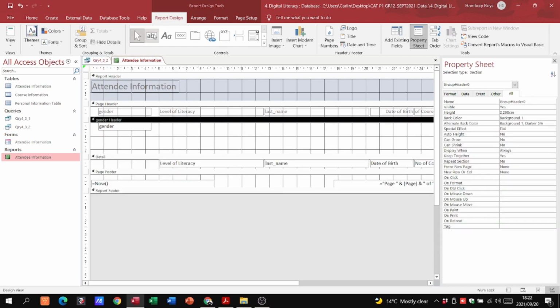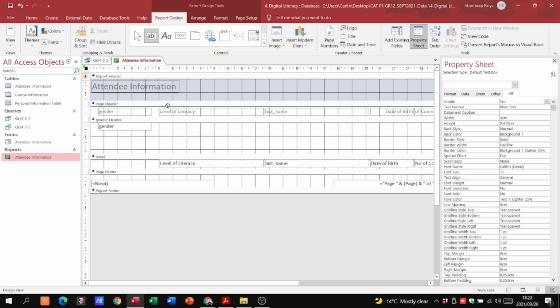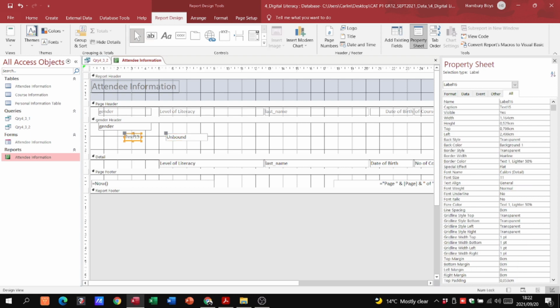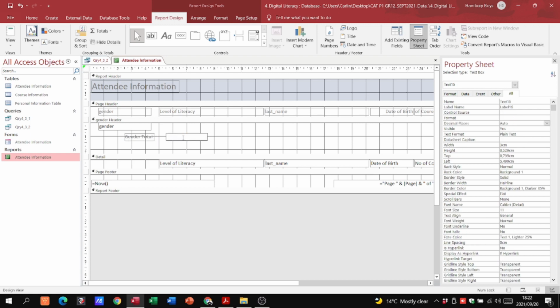I'm then going to go into the gender header because they want me to deal with the gender. And again, like we did before, I'm going to click in report design controls and go to text box. And let's just put in here, I'm just going to say gender total. And in my unbound section, all I'm going to type in there is just equals count. That's all I need to do. However, I need to say what it needs to count.